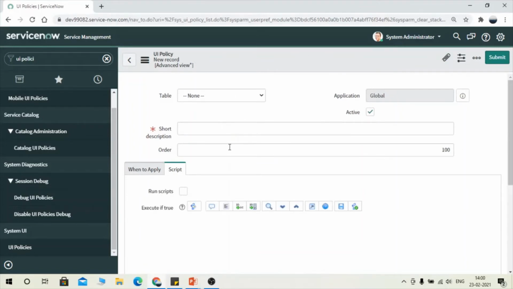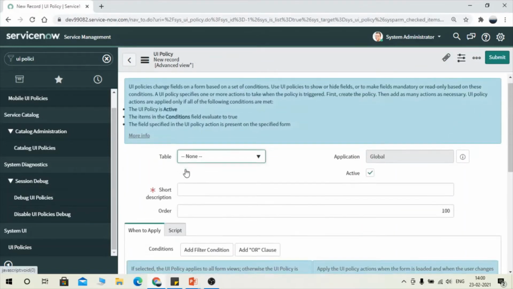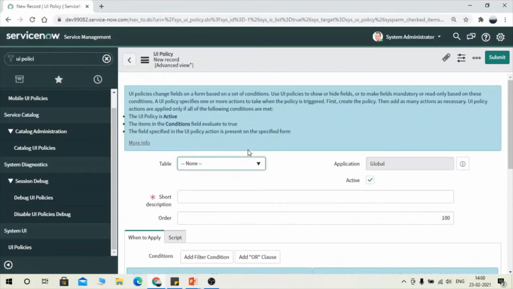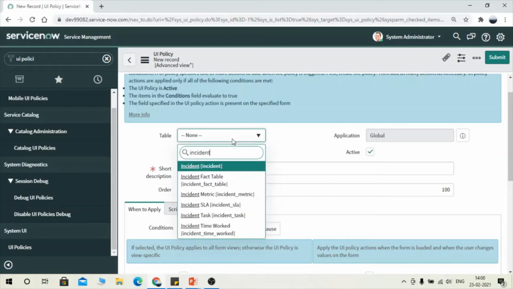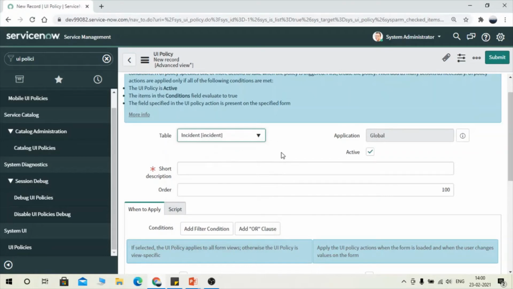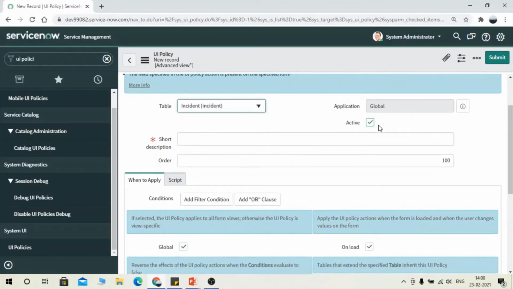So now you can see the form from where you can create the new UI policy. So first you have to select the table. Okay. So we have to trigger or run the UI policy on our incident table. So I have to select the incident table here. So I have selected the incident table. Active should be true. Then only this UI policy will trigger.